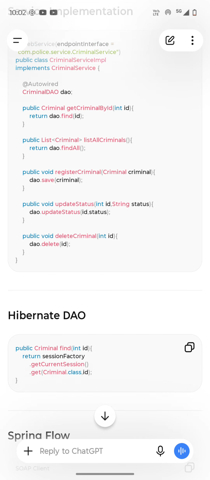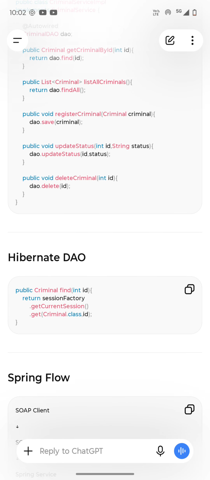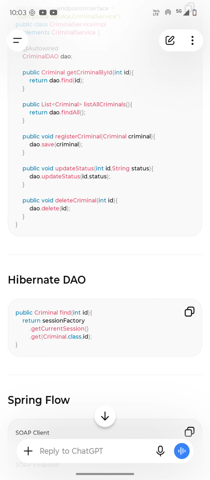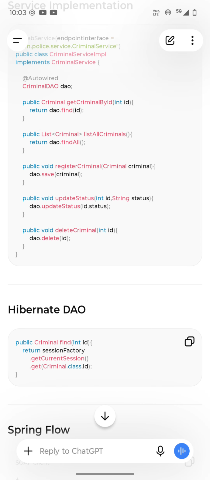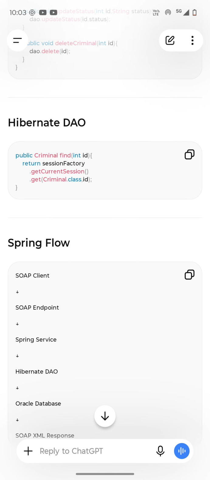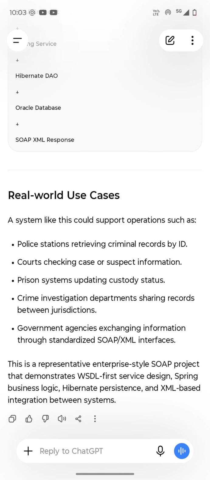And here we go, the Hibernate DAO. What we are going to do here is public Criminal find, and see how it returns: return sessionFactory.getSession, and it is straightforward. We did not create the complete code here. You can see how the actual DAO calls the database and how it gets the data. So that's how we're going to implement this web service.